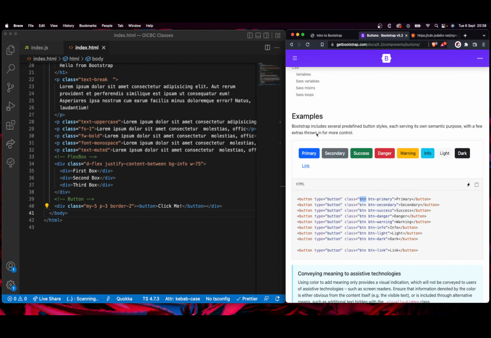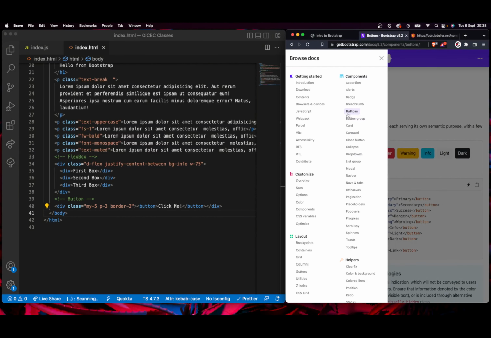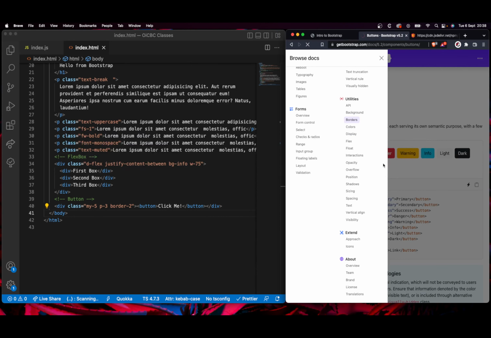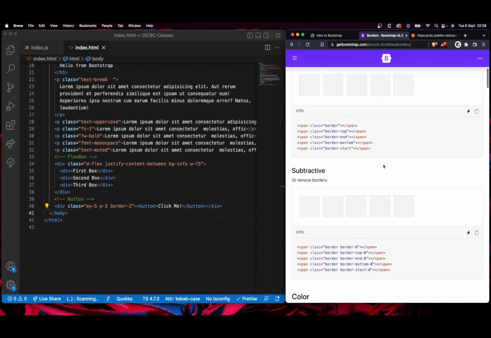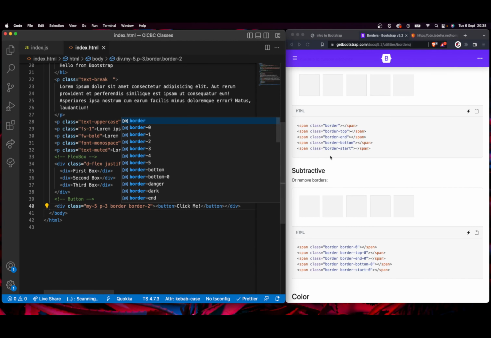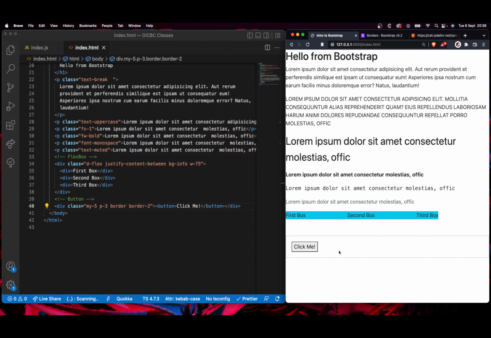So let's look at the border class quickly. I think that would give a border, but obviously it didn't. We have border classes too, so you could specify different border types. Okay, I think you need a base border class. I think that's what we're missing. Okay, so you can see we have it now.